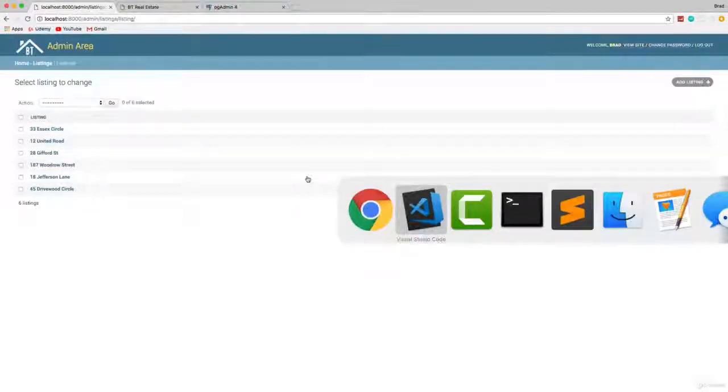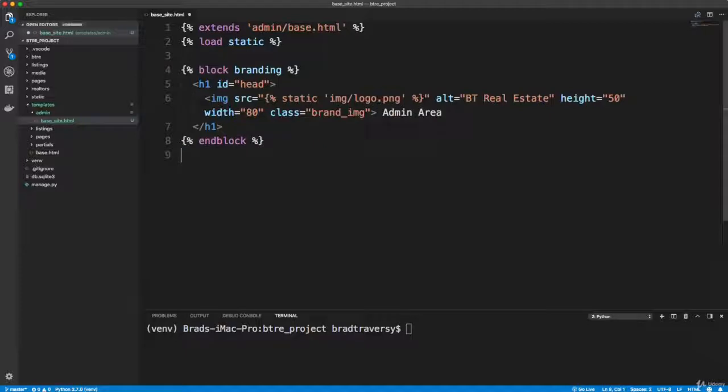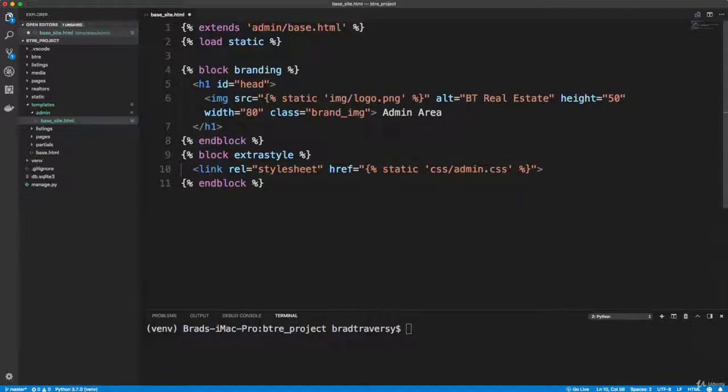Now for the CSS, if we want to edit that, we actually have to add another block down here. And we're going to say block, and then it's called extra style. So we want extra style, and that has to end. And then in here we can put a link. It's going to go to static, and then css/admin.css. So we're going to have to create that file. And then I think that should do it.